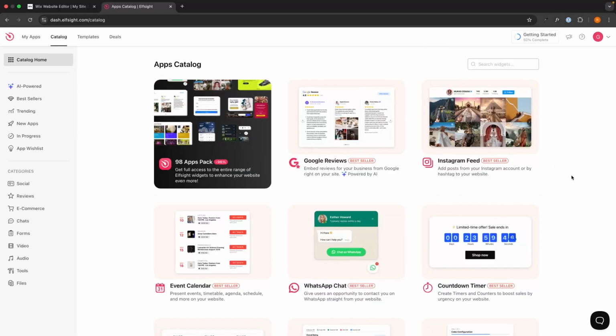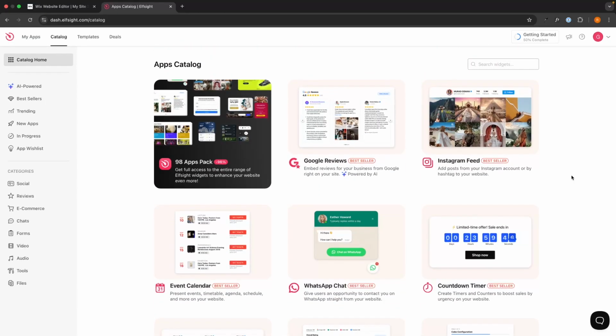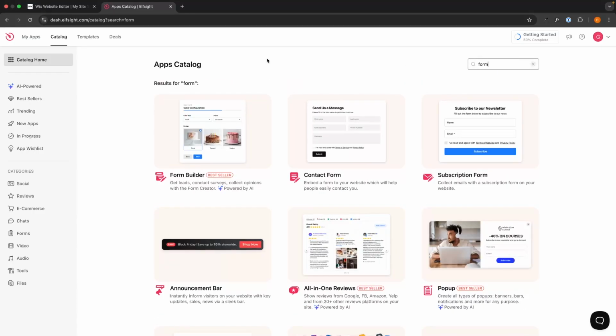Okay, so once we are signed up to Elfsight and we have access to all of the Elfsight widgets, the widget that we are looking for is called the Form Builder. So to find this, we just want to go to this search widgets box at the top and type in form. And right here, we can see the Form Builder widget.